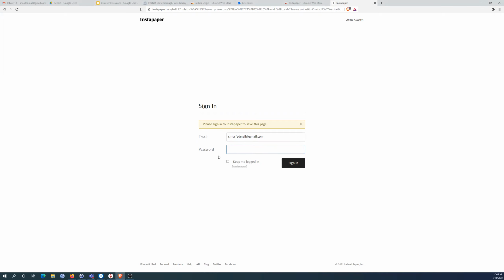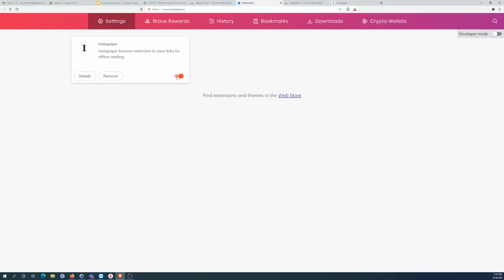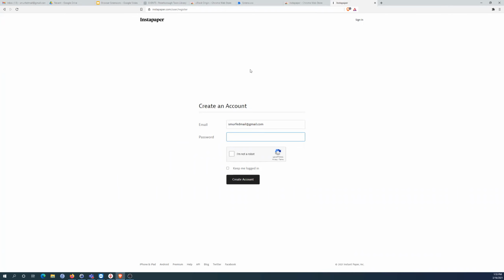So if you install an extension, once it's installed, is it inactive until you click on it to start it, or is it automatically on? That's a great question. Generally, if we look at extensions, you can see it's automatically on, this Instapaper that I just installed. However, it's not up here because I haven't signed into it. So it's active, but it's not doing anything until I create an account.